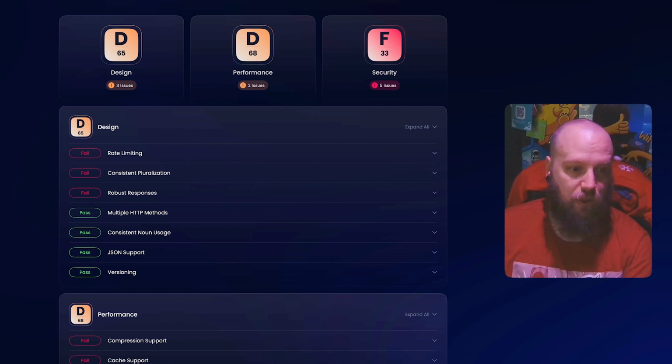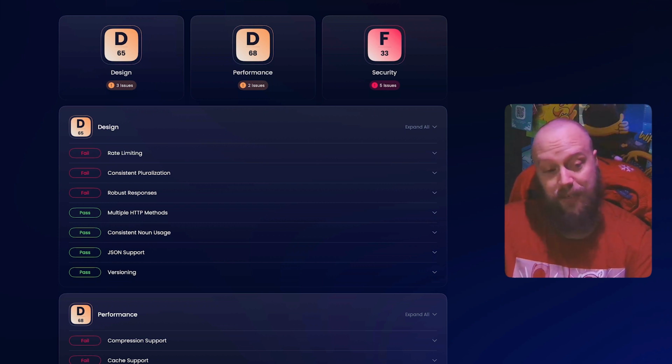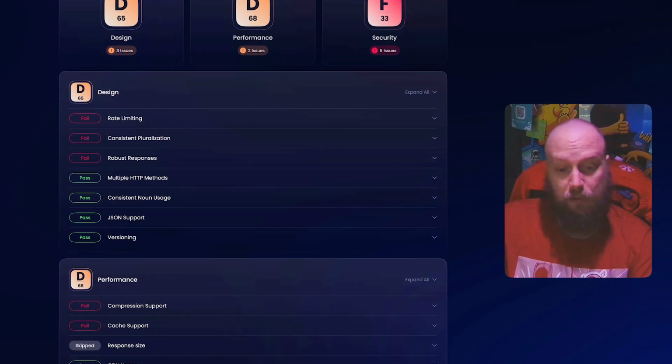Consistent pluralization. Again, it's an action-based API. A lot of the APIs I'm seeing these days, they go for more of those action behavioral driven. They're not talking about just kind of CRUD APIs around resources. So it makes sense to me. Robust responses, well, we saw that from the documentation. You're going to fail that if you only ever give me the happy path. Let's look at the performance.